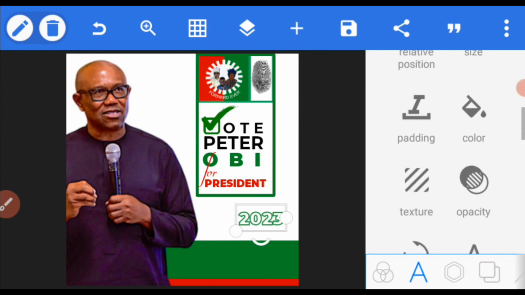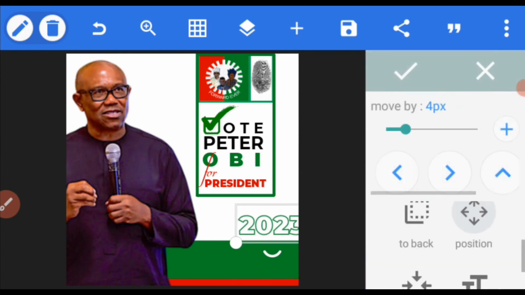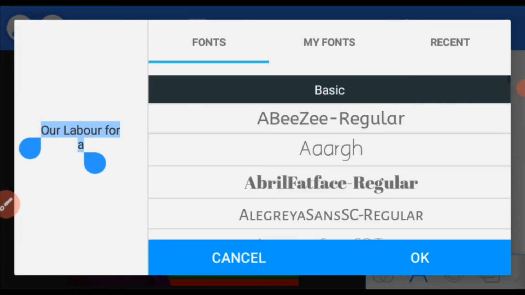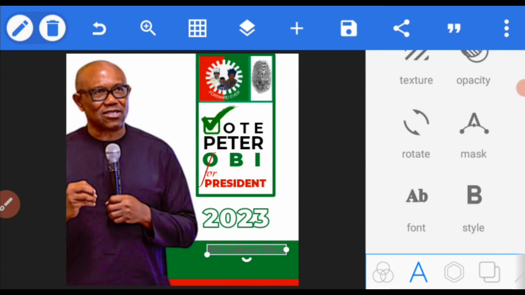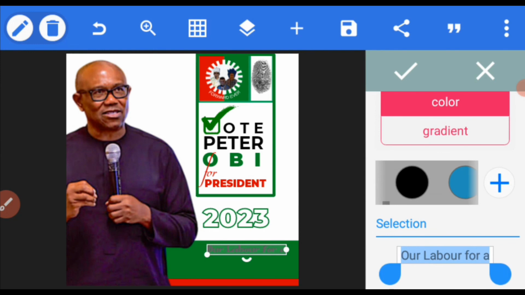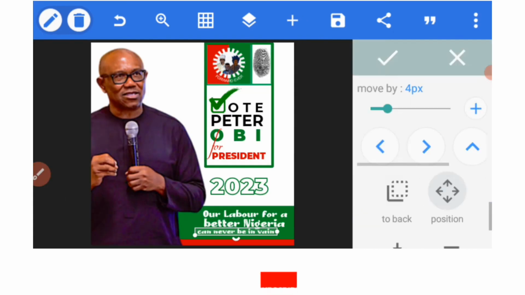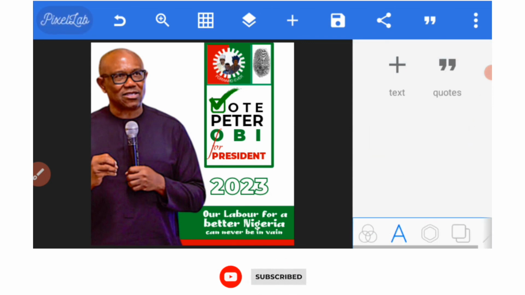The size can be increased and then balance it. Let's pick the font. I'm using Caesar Salad font. Then you make it white. The text should be white. Now adjust and align it. So this is it.